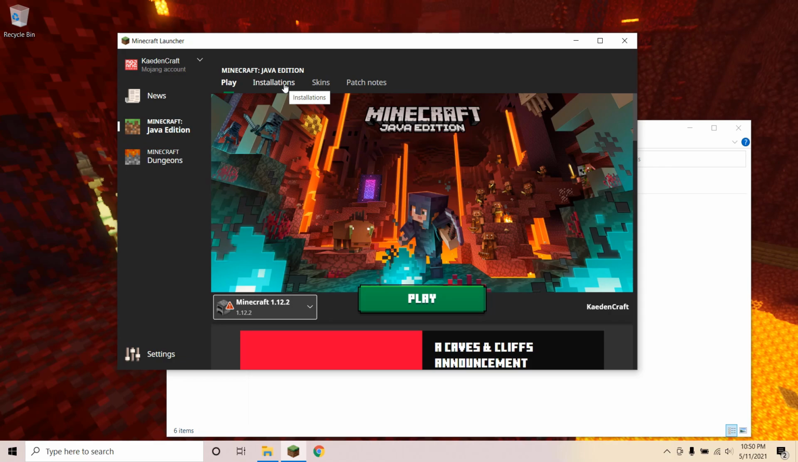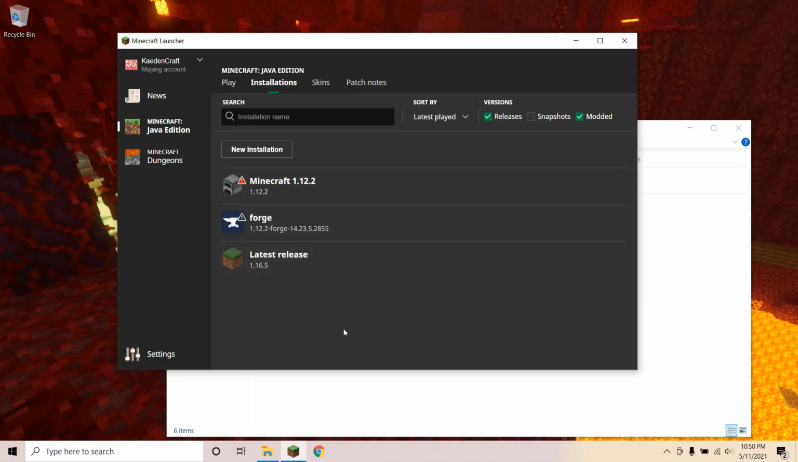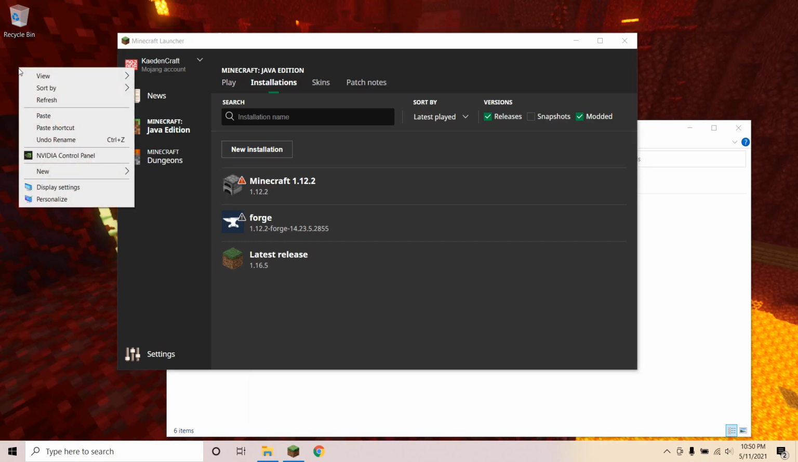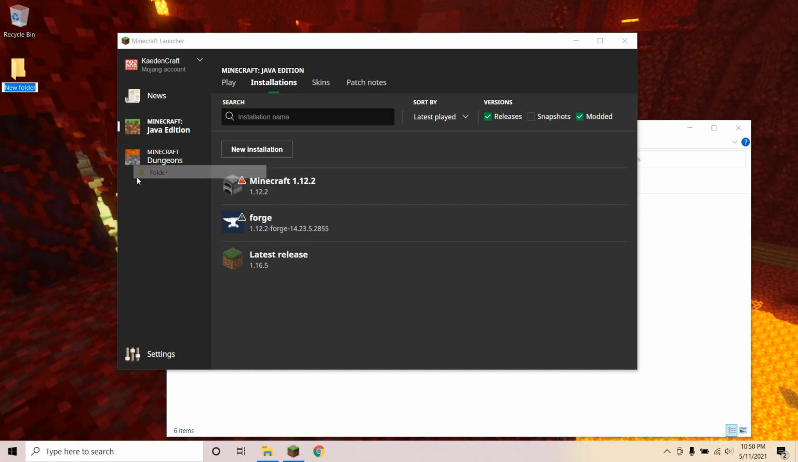We're going to have to give them their own folders to be installed to. We do this in the Installations tab. Now you can put these folders anywhere you want. I'm going to put them on the desktop for ease of use, but you can keep them somewhere neat if you like to keep your desktop clear.